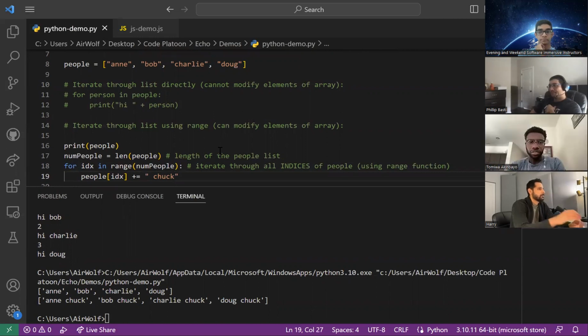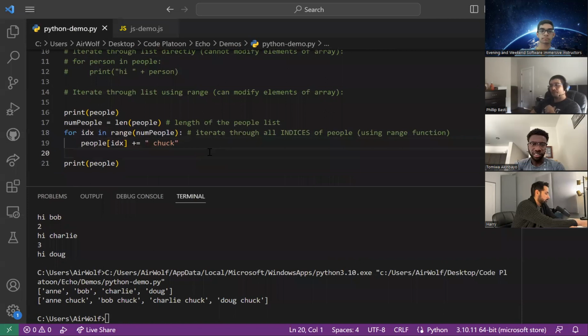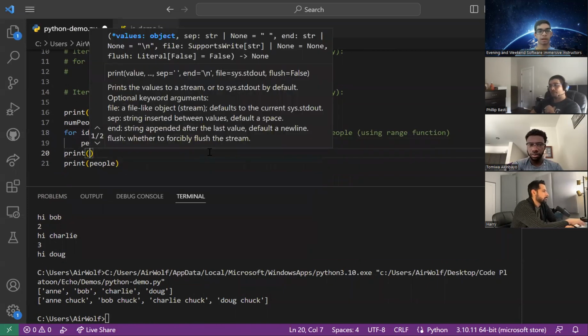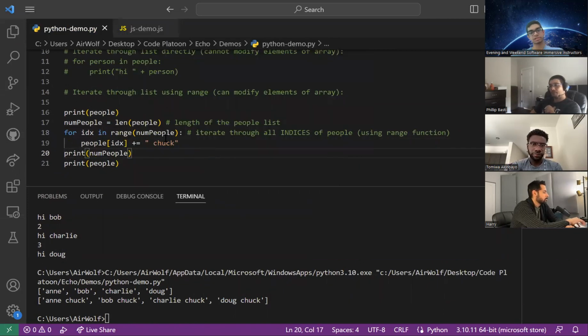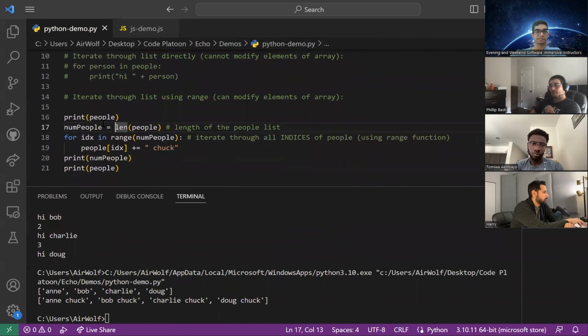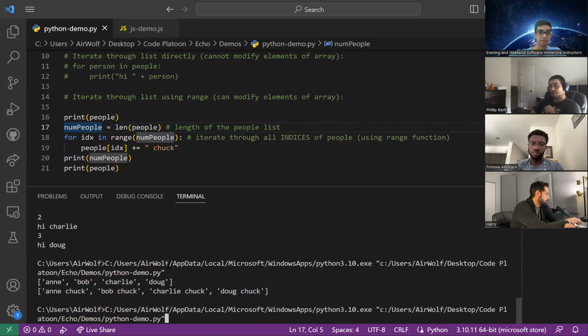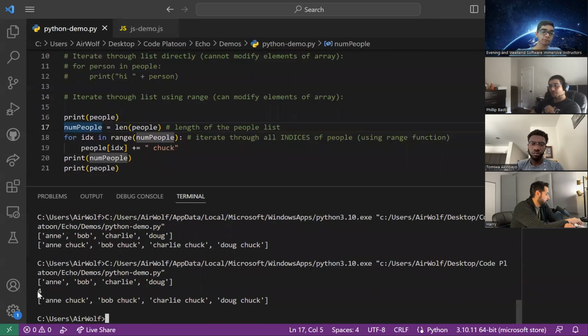Hey, I'm just curious as to what happens if you print num people after the for loop. Is it still going to print just the length? Yep. So num people shouldn't change because we're not changing this value anywhere, but we can do that if you want. So you print it out after the for loop.